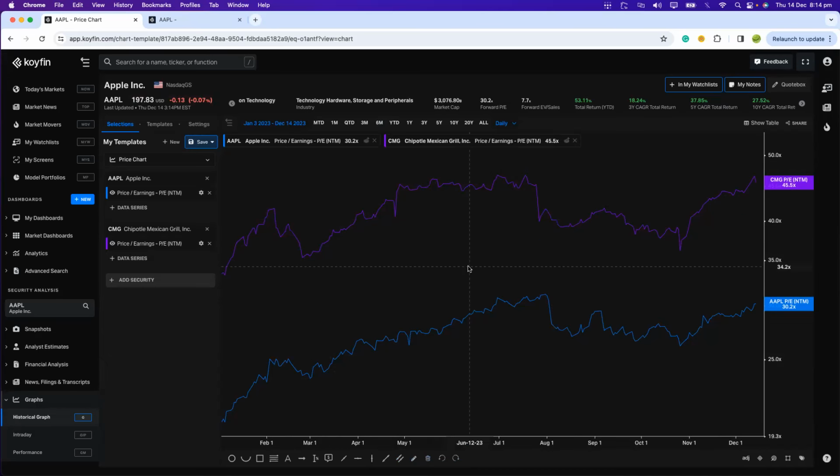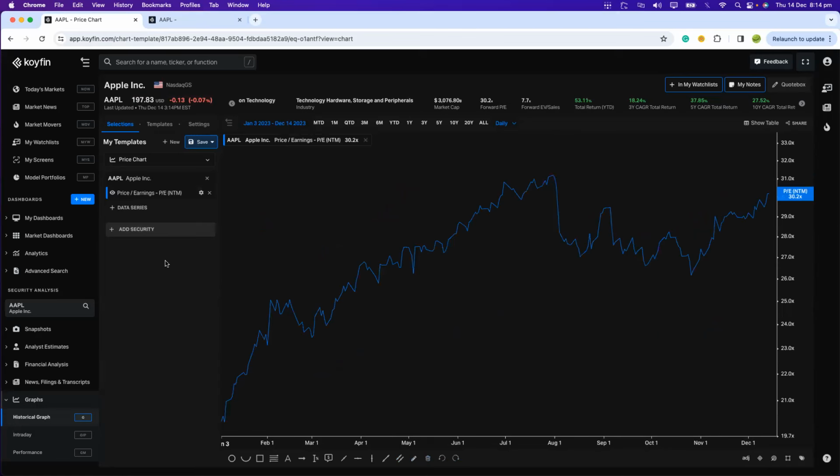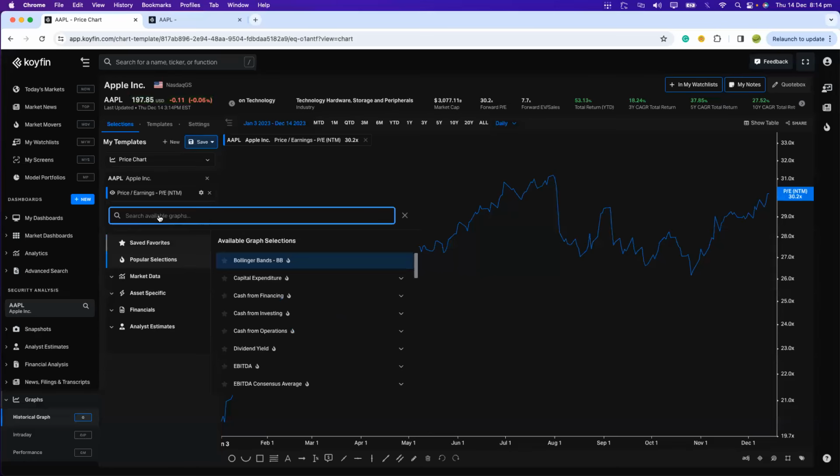So the first thing we might want to do is just focus on the data series. So let's go ahead and remove Chipotle here. We'll jump into comparisons between two securities in just a sec. But your data series, we include everything. If you're used to using Koyfin, there's thousands of data sets, stuff that you'll be used to seeing in the screener and on watch lists.